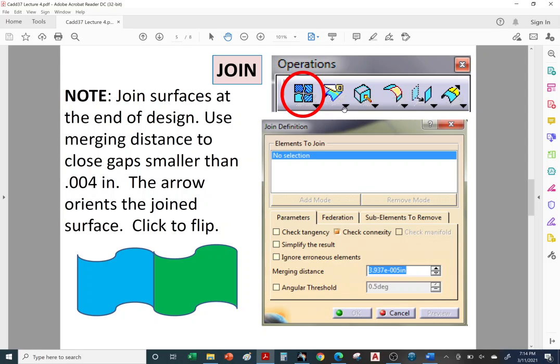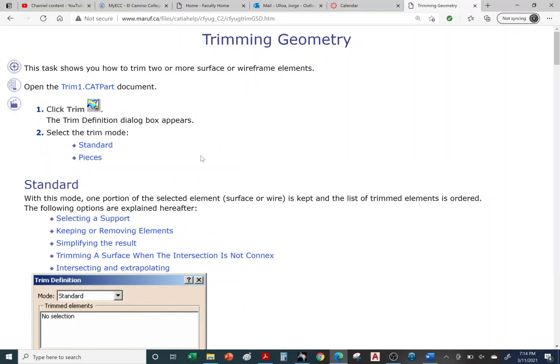So let's do trim. To get to trim, we just need to go to the drop down to get to the vertical saw. Let's go ahead and download the file, and we're going to be using the vertical saw for trimming.